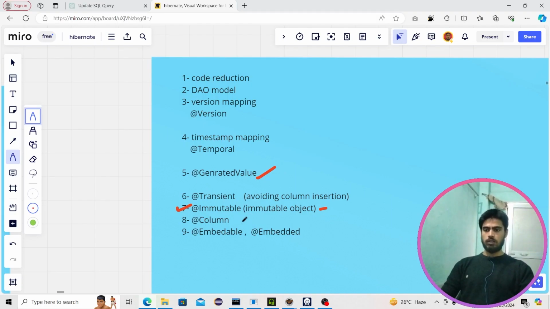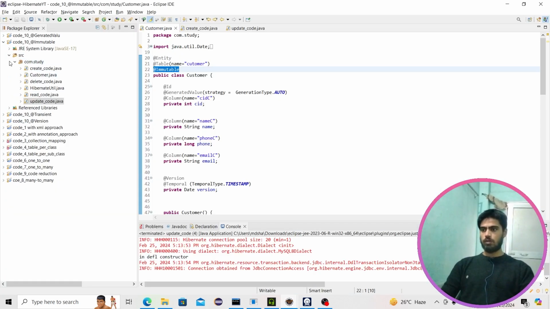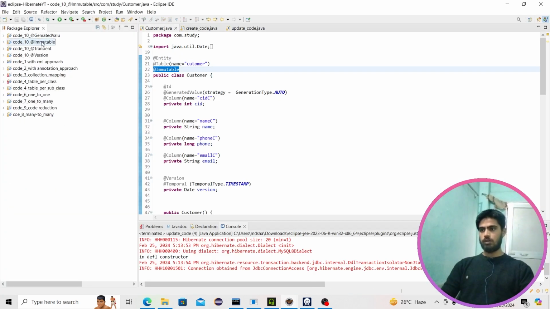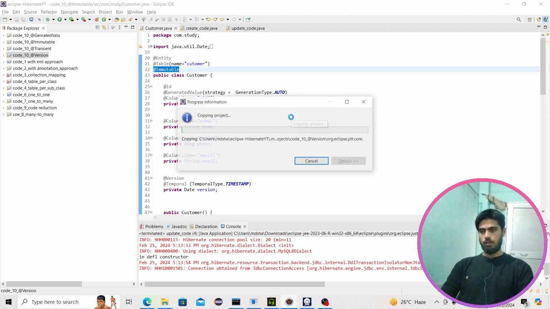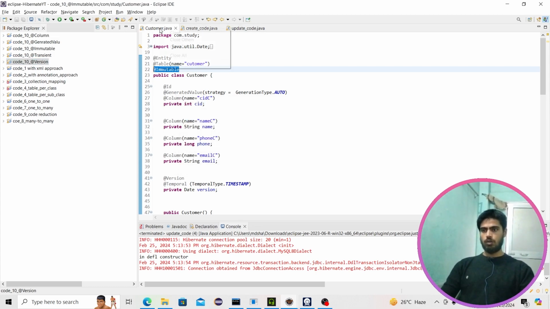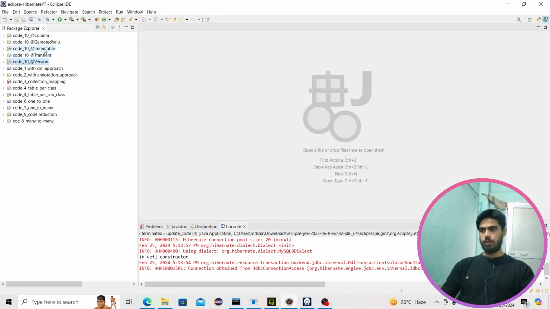So, column annotation. You already know what column annotation does. Let's go and make a project for column annotation. Let's say column. Close everything and open the column.